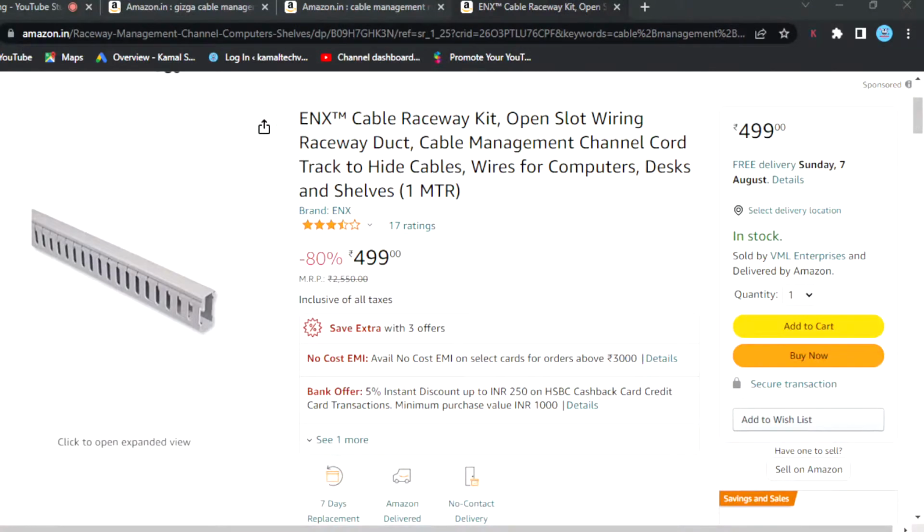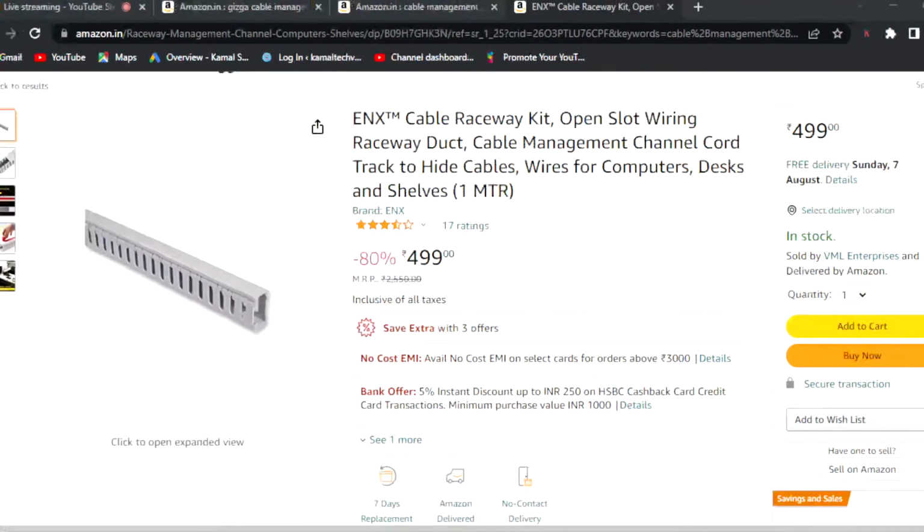But there's only white color now, but you do get it in black also. Okay, let's see that now. This is the rail, and it's for just 500 rupees, as I told you. Not more than that.